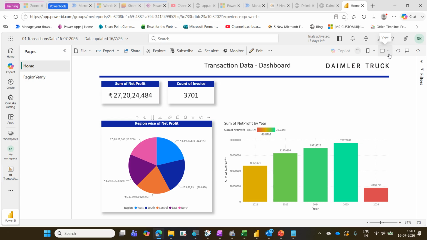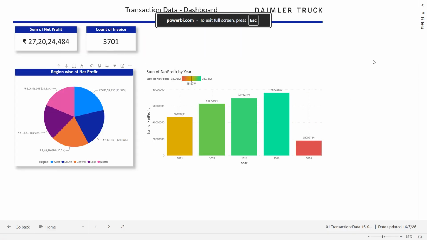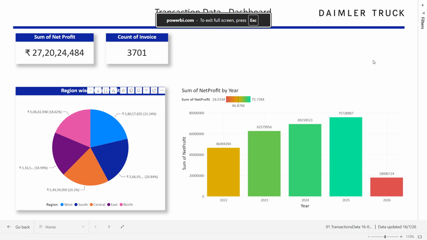Go to this view. On the right hand side, there is a view. Under view, full screen. You can see your report on a full screen like this. Like a PowerPoint presentation, you can see it on the full screen. Next page, this page. All the reports are available on the full screen.